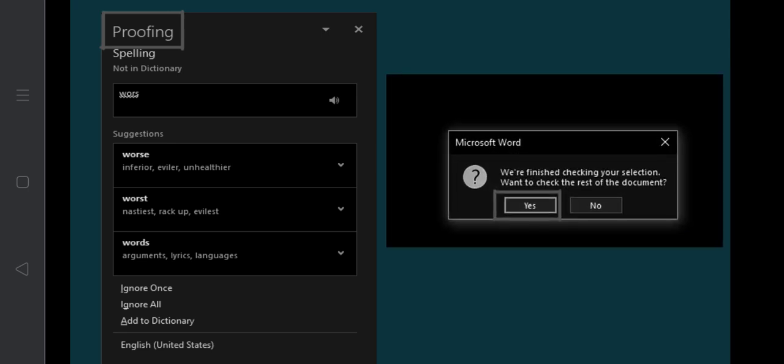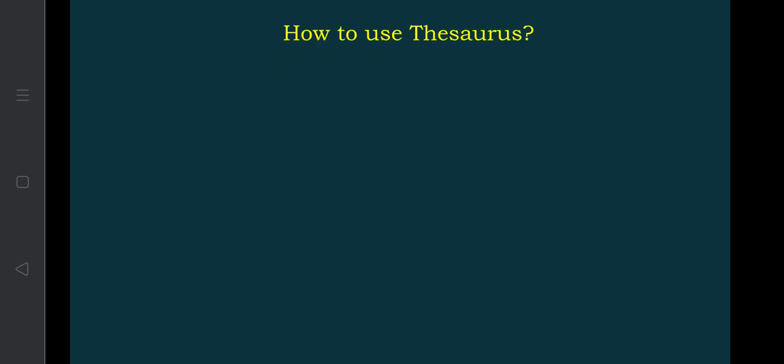It will ask, Word has finished your document, do you want to continue again? If it is asking again, you can give yes or you can give no. If you give no, it will come out of the document. If you give yes, it will go back to the start of the document. So this is how to check spelling mistakes in the Word document.